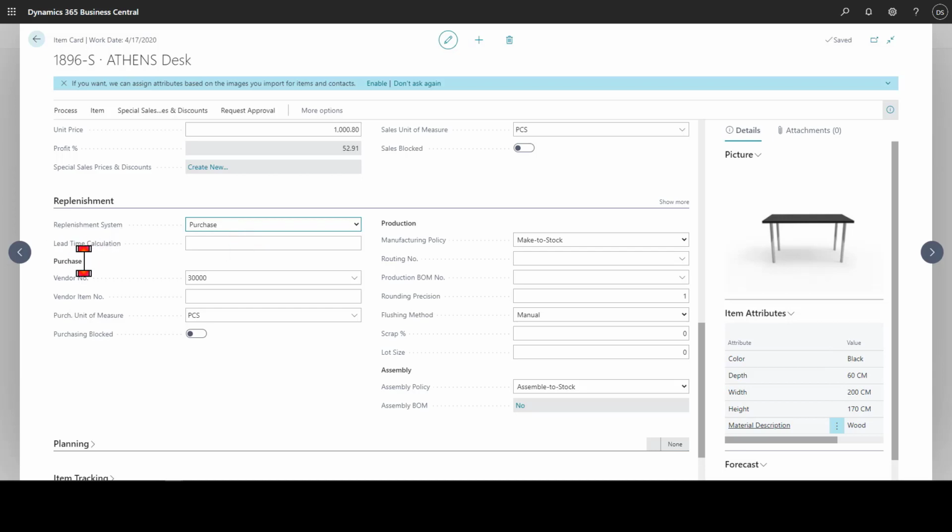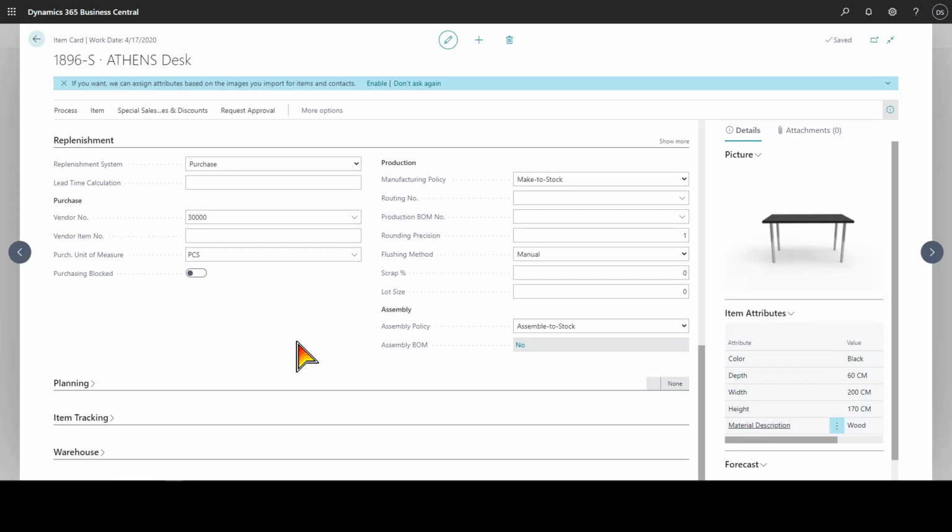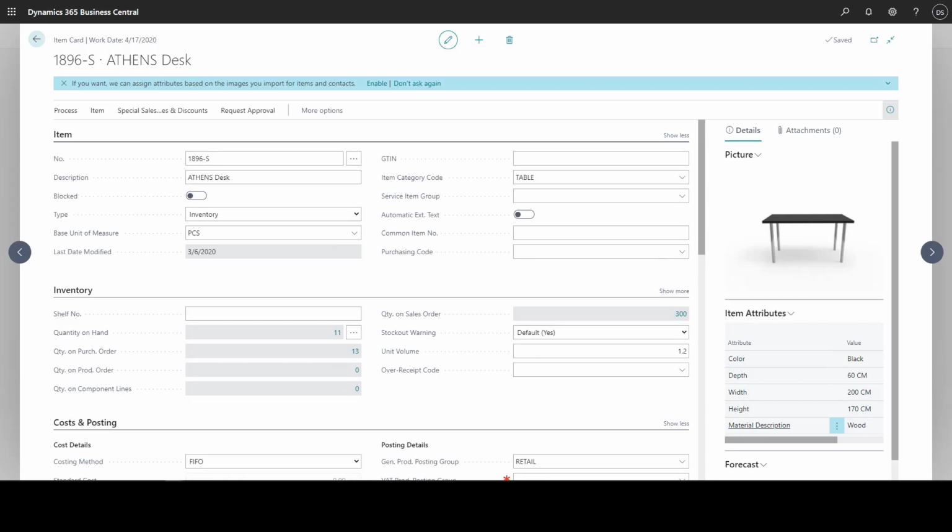And on the left side, we have if you purchase this item, what the vendor number is. That's your primary vendor that you would purchase this from. And if you're producing this item, you have various information here. All right, that's all I'm going to go on the item card today. There's a lot more detail here that we can drill down into, and I'll do a different video on that.